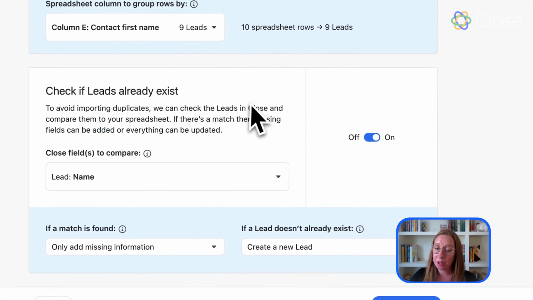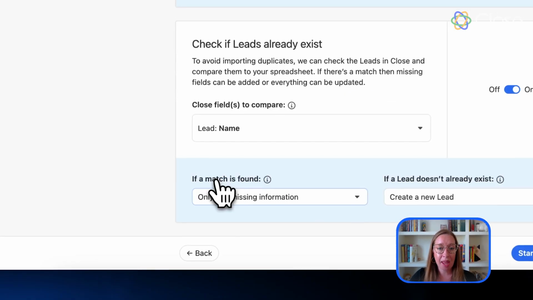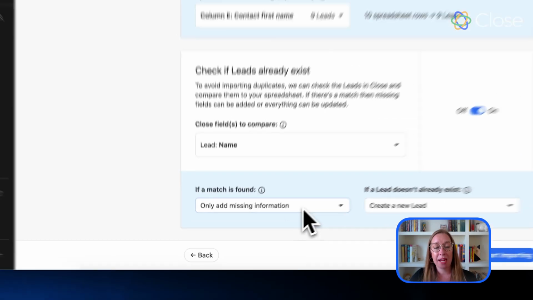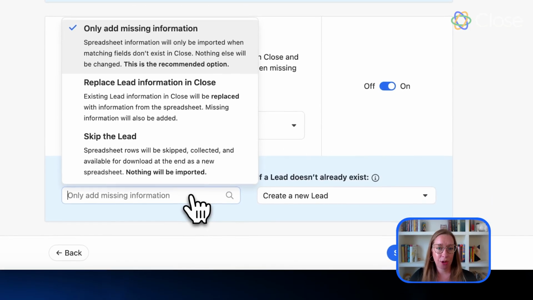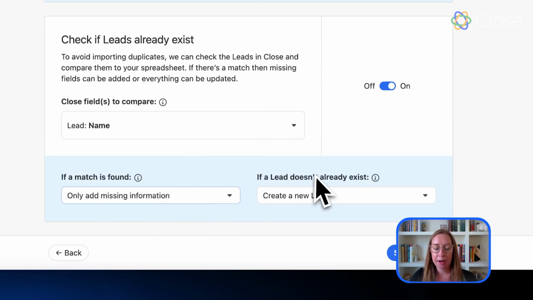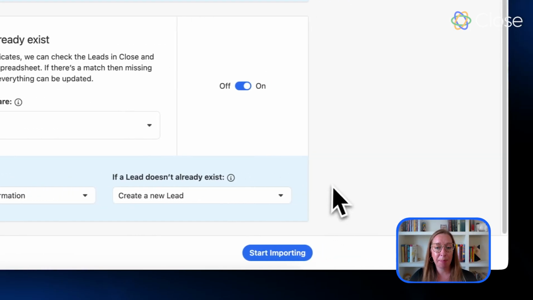And then if the lead already exists, we want to check for that. So we want to check for duplicates. So we're going to look by lead name. We want to make sure that's turned on. If it finds a match, then we can update that lead with what's in the CSV or not. You can skip it. You have choices here. If the lead doesn't exist, then we can either skip it or ask it to create a new lead.